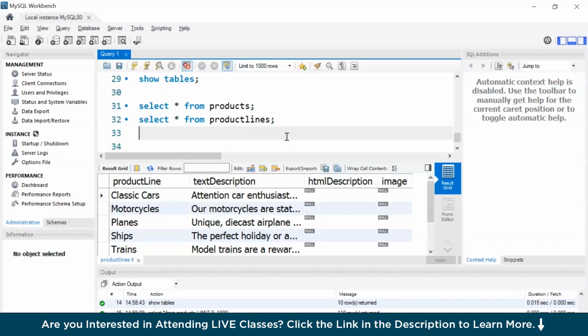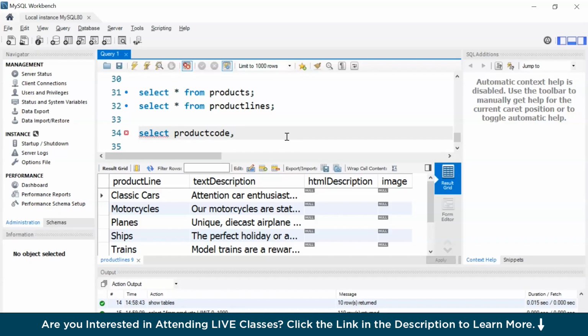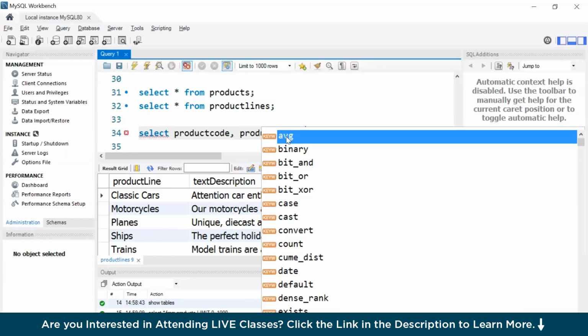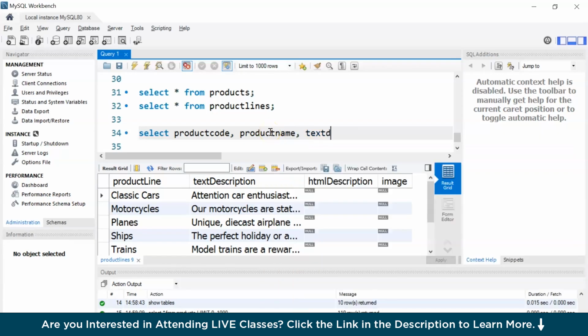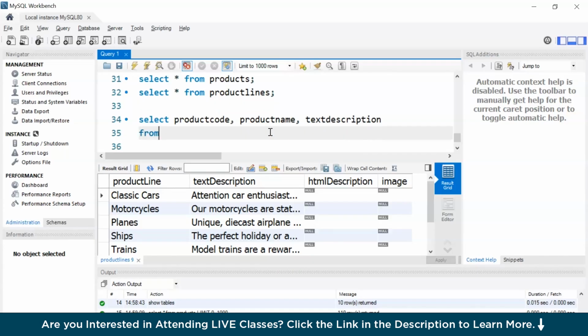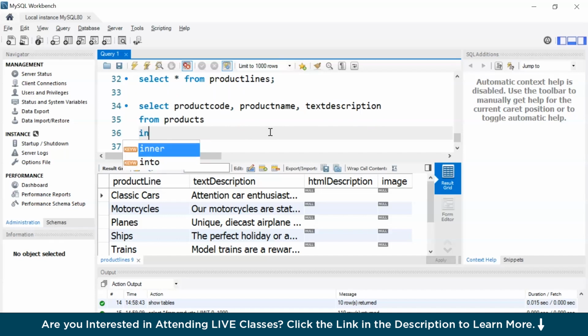Alright. Now suppose you want to find the product code, the product name and the text description for each of the products. You can join the products and product lines table. So let me show you how to do it. I'll write my select statement and choose my columns as product code. Then we have product name, and let's say I want the text description. So I'll write this column name. Okay. Then I'll use from my first table, that is products, inner join product lines.